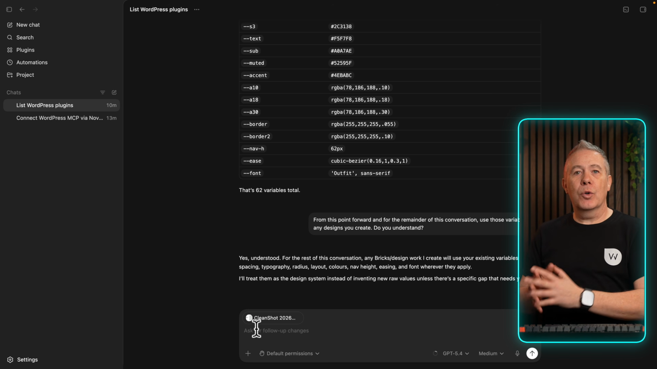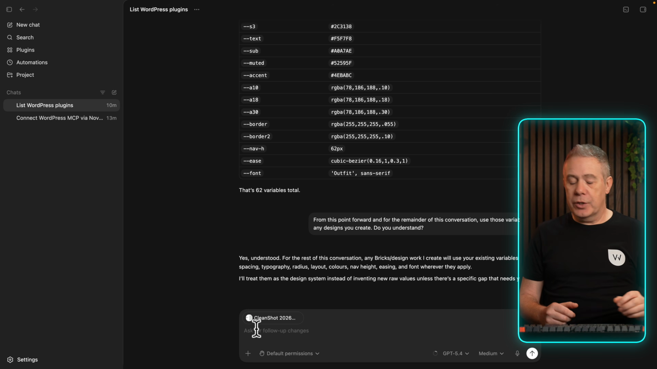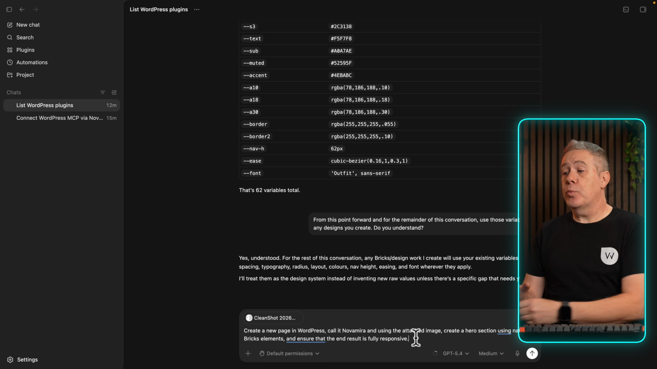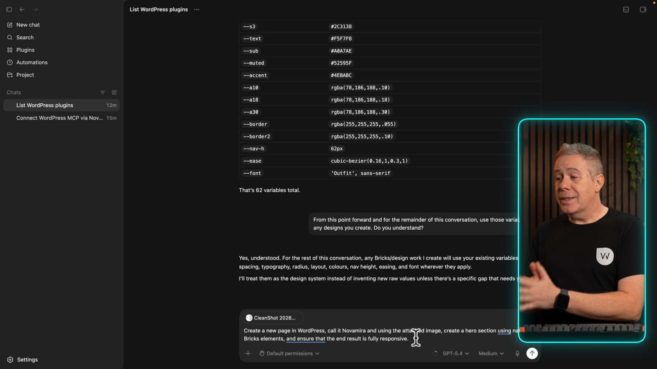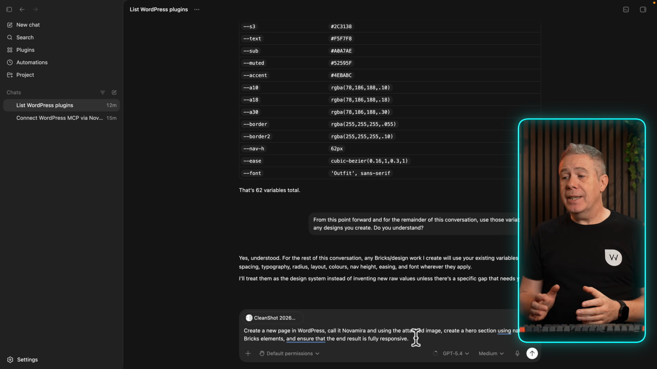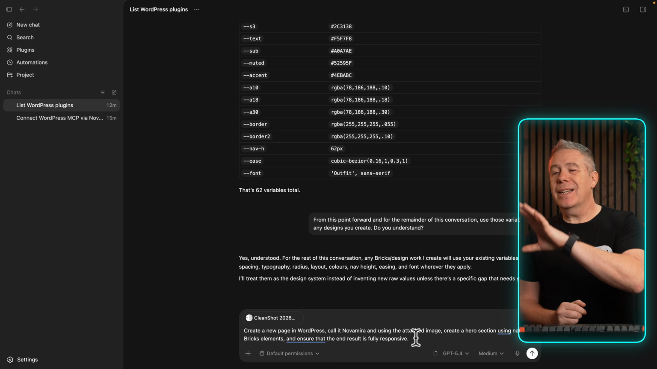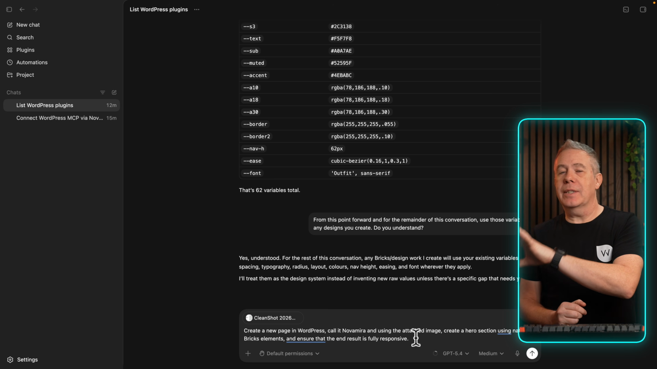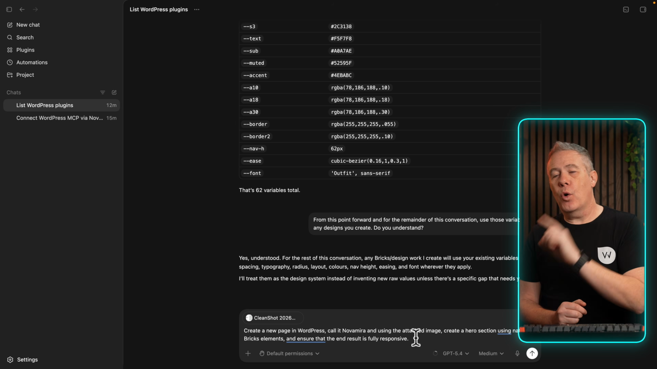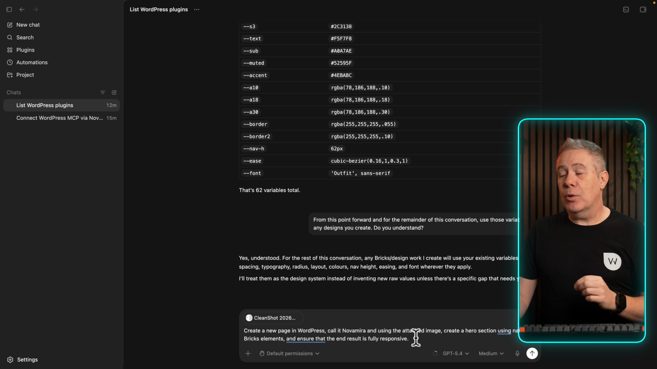So let's ask it to go and create that hero section on a new page. So there we go. I've said create a new page in WordPress, call it Novamira, and using the attached image, create a hero section using native Bricks elements and ensure that the end result is fully responsive. You'll notice that I'm not telling it to use the CSS framework or the variables. I've already told it to do that. So let's see if it will take that on board and do exactly what we ask.